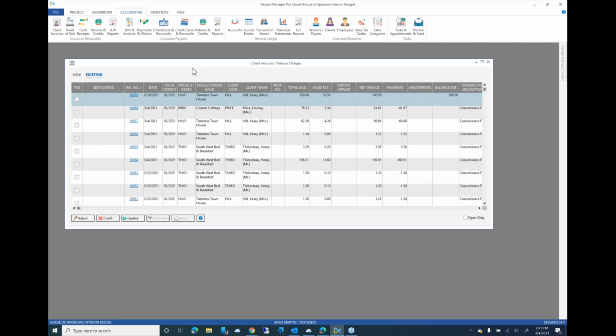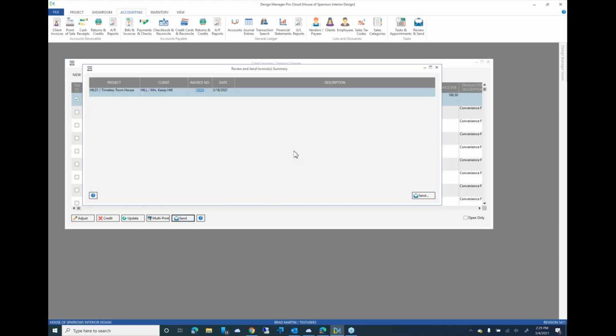So now I can easily send this off, not just as a PDF or a printed document for Mrs. Hill, but I can send it using our payment pages so she gets it and can pay it all immediately. Similarly, as we just saw on the proposal side, we're going to tag our invoice and hit our send button. Brings up our very handy review and send invoices summary window. Again, I could do as many invoices for Mrs. Hill as I needed to. Have them all on there, give them all the ability to pay every single one of them.